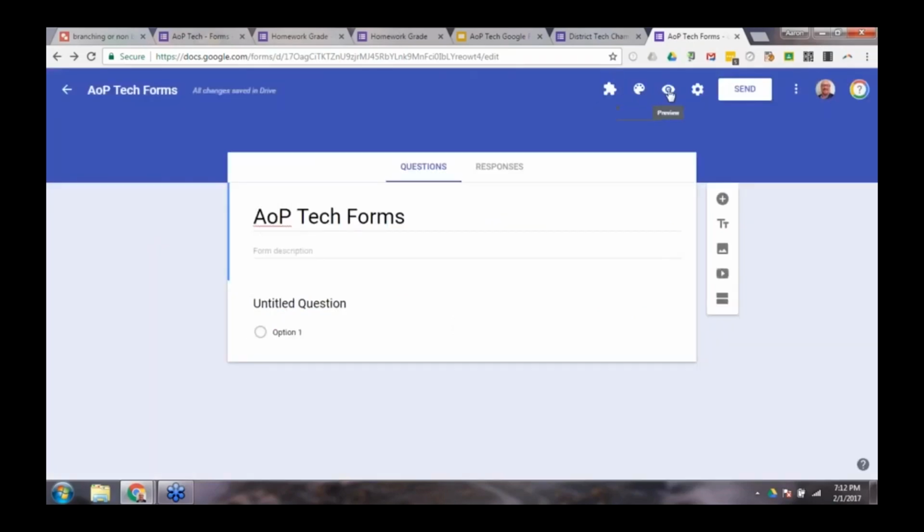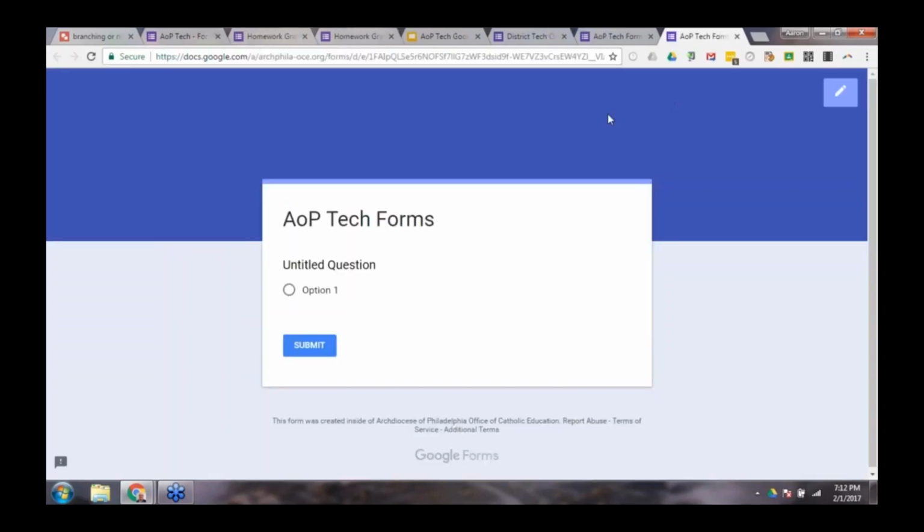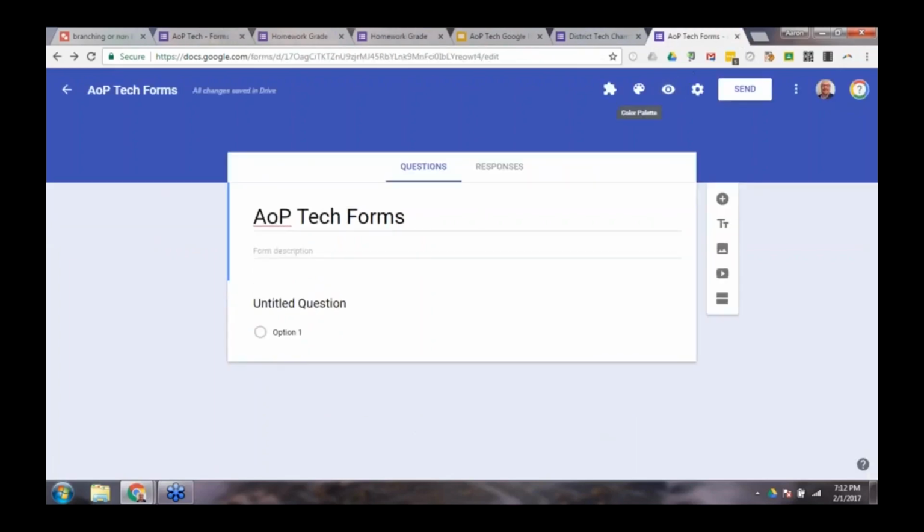Next to the color palette icon, we have the little eyeball icon. Now, this is universal across a lot of Google's platforms as a preview. And I really recommend, as you are building your form, that you do click on the preview button. When I click on the preview button, it'll actually open up, and this would be what, if I were to send this form out, granted there's nothing in it, people would see. So it's always helpful just to check on that preview icon.